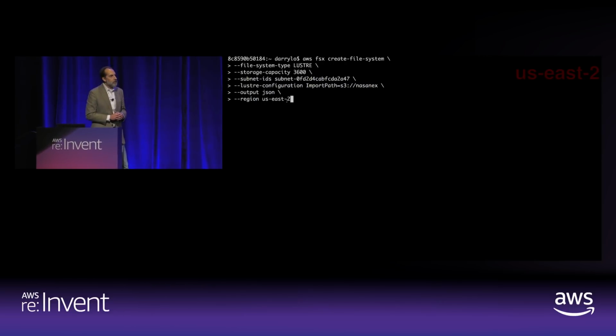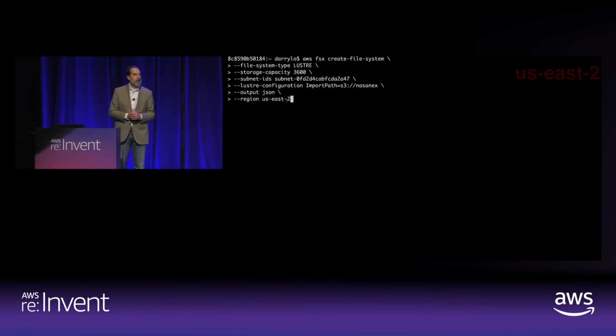Then we also identify the storage capacity. So in this example, I'm going to have a 3,600 gigabyte file system that I'm going to create. I identify the subnet. This is the subnet where my file system is going to reside. Optionally, I am linking this to an S3 bucket, the NASA NEX bucket. This is an open data source bucket. We'll talk about it a little later.